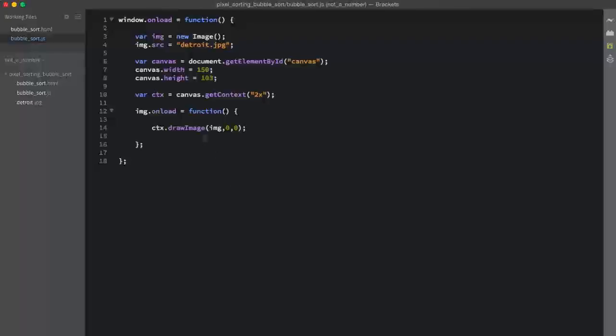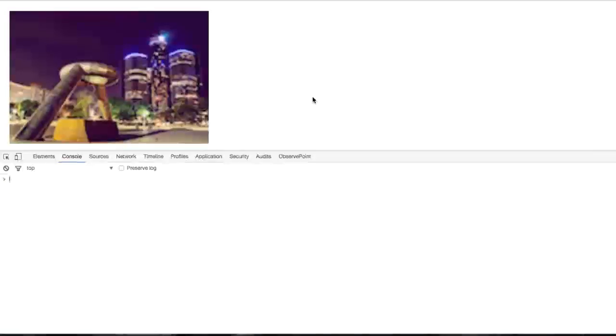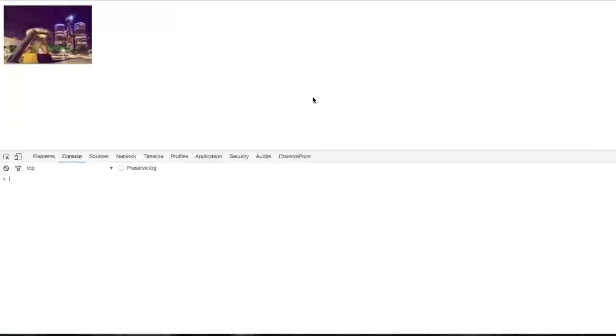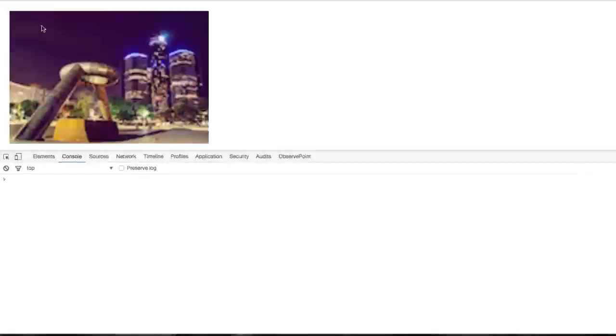And now draw image is null because I put 2x instead of 2d. Always check your typing, people. Always check your typing. Alright, so now we have an image, and this is actually zoomed in. That's why it looks so big. But it will actually be helpful to have this zoomed in later, so we can actually see what's going on. So now we have an image that we can actually sort.